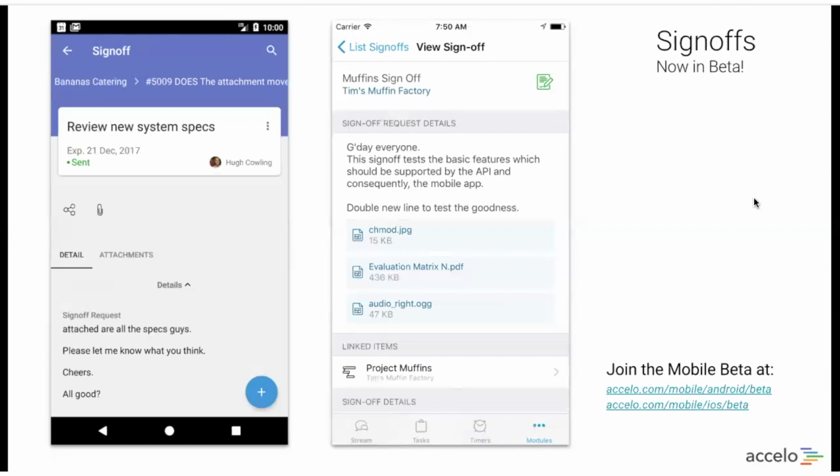So with Accelo, that module is built in. You can send sign-offs to clients, and this allows you to see quickly and easily when a sign-off has been sent, if it's been accepted or declined. All that information is available in the mobile app as well. And again, sign-offs are in beta as well.